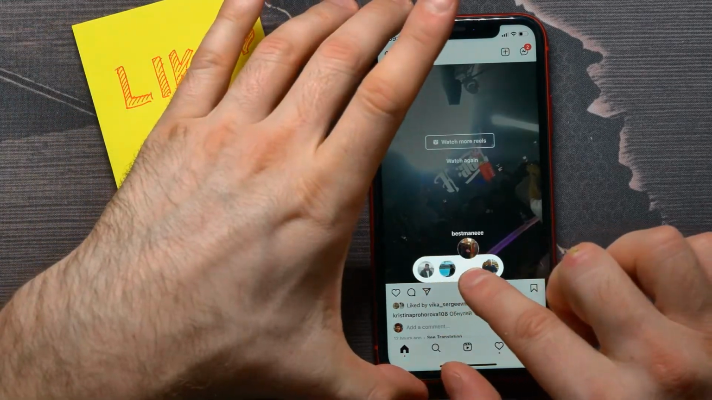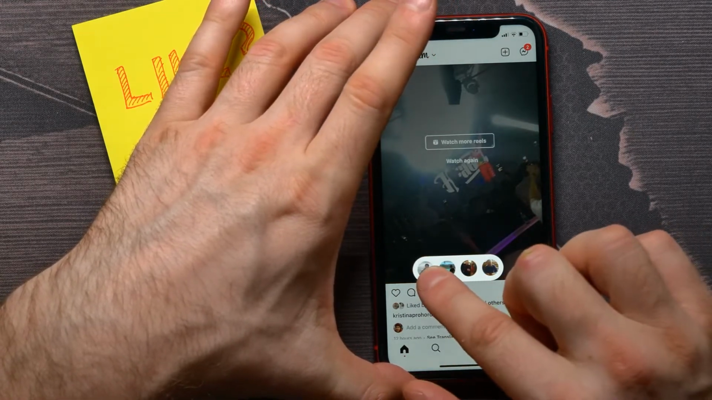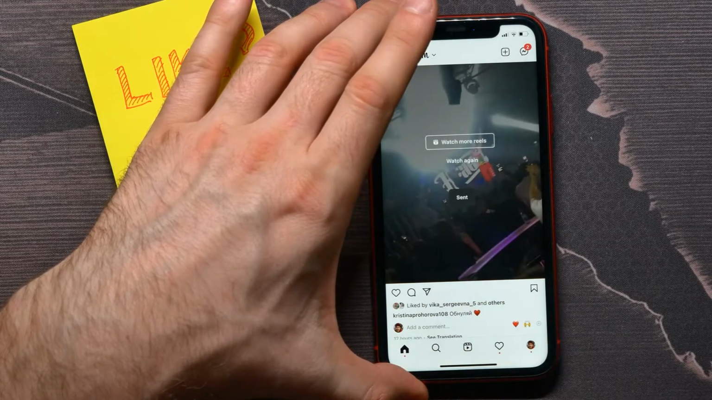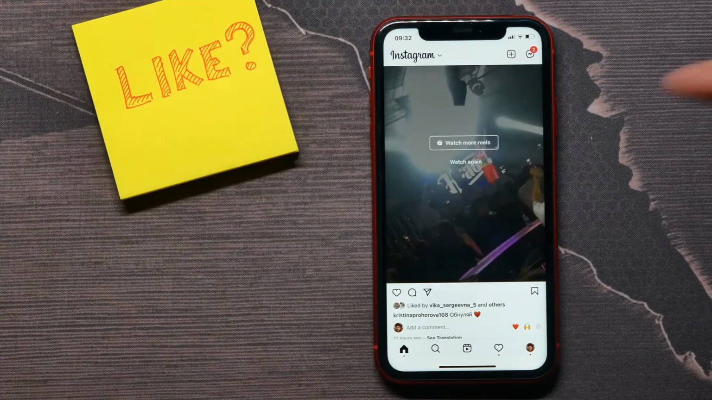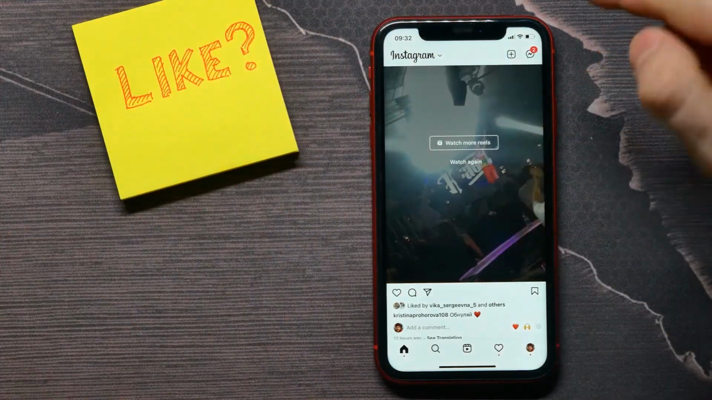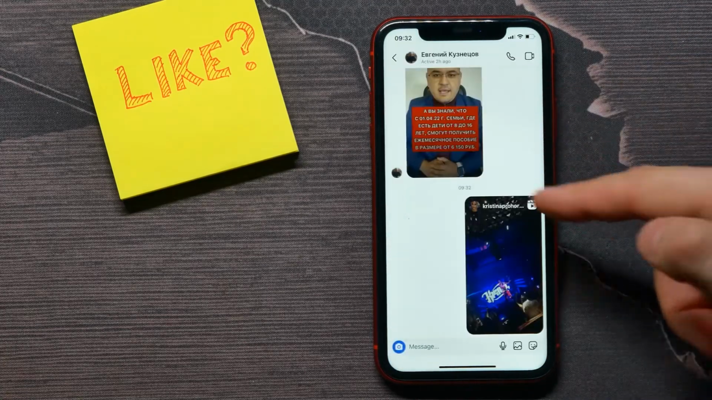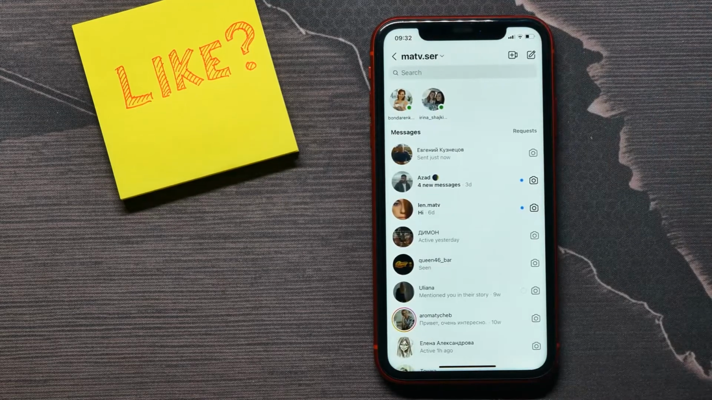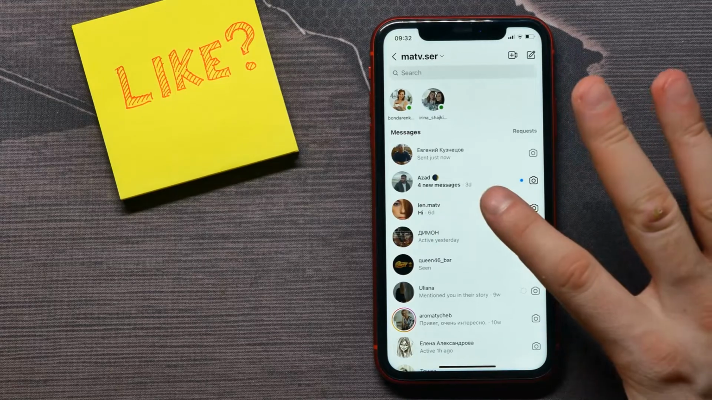So you can move your finger left or right to select that person, and when you release the finger, that message is already sent in DM to that specific person. You can check this. Here you see that the post was successfully sent right now. That's pretty cool. And the next new feature in DMs, it's Silent.